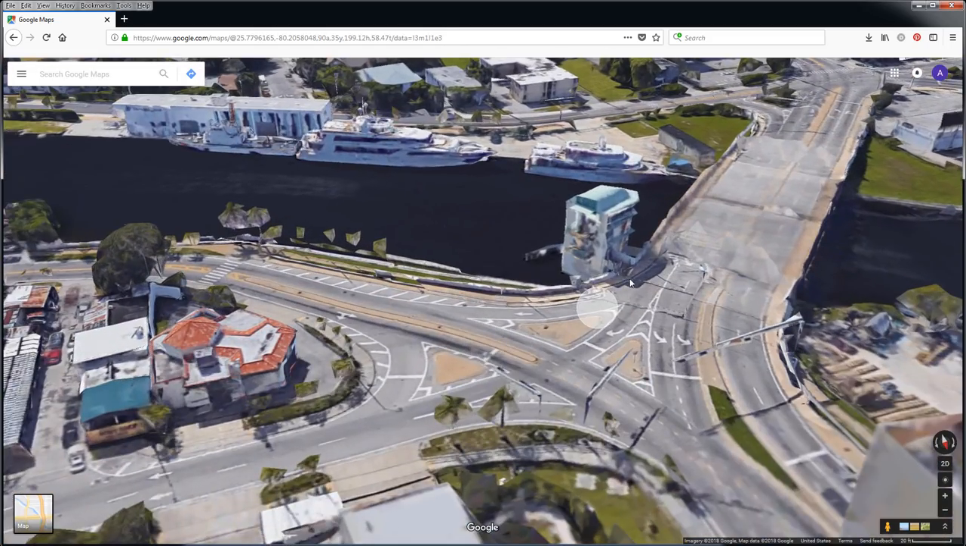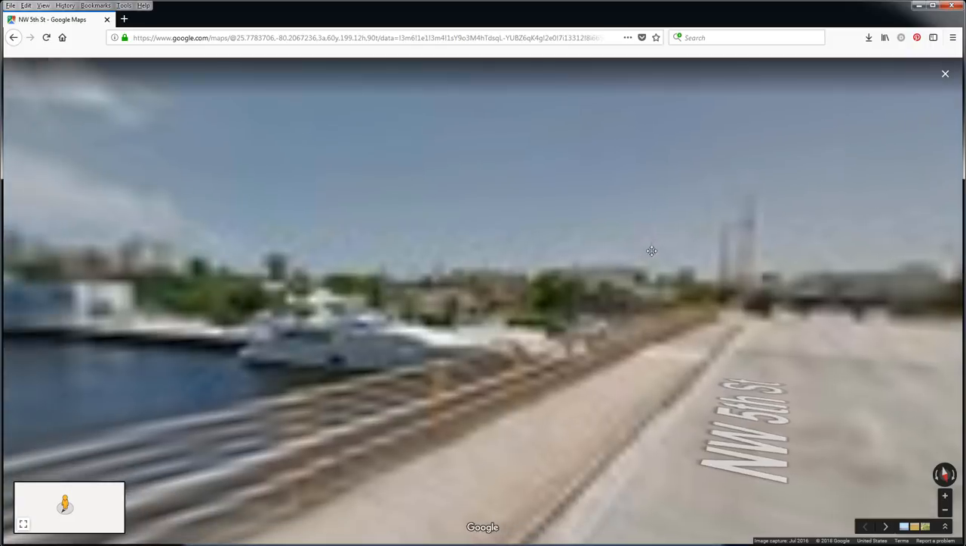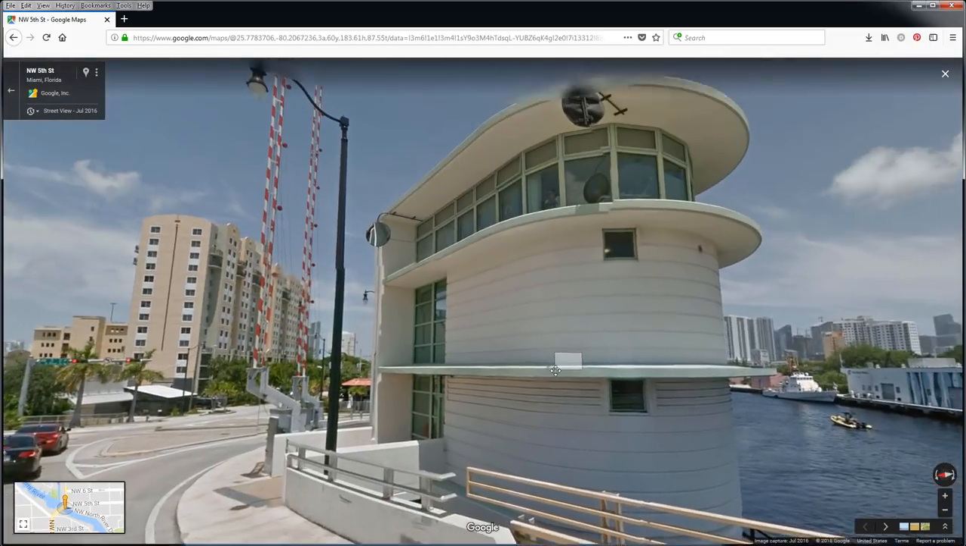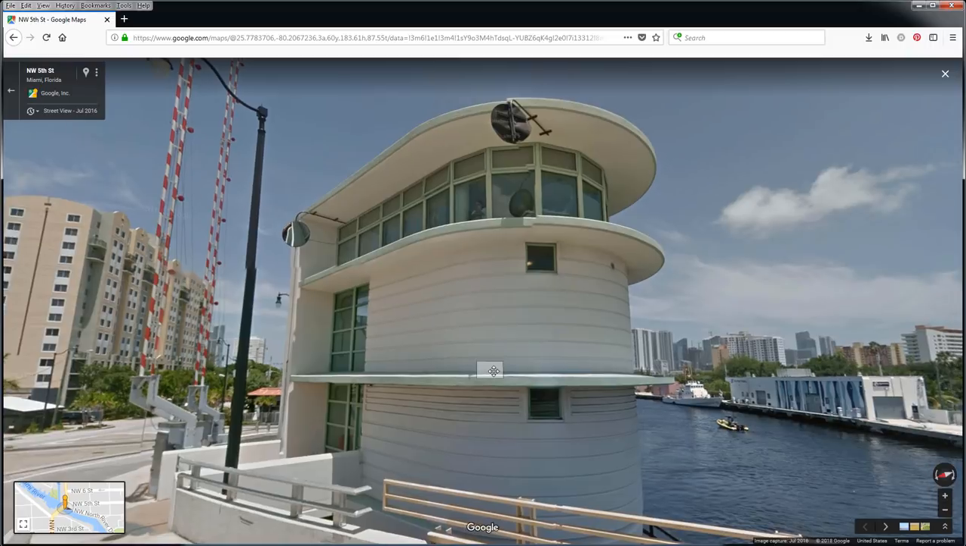So I hope you found this tutorial very helpful. And it helps you to explore different ideas, find better reference, and create better game environments and level designs.